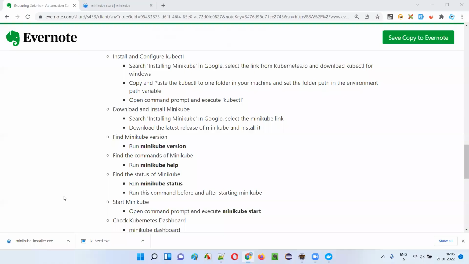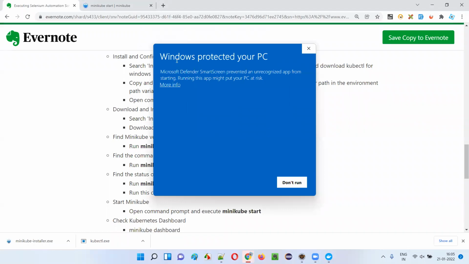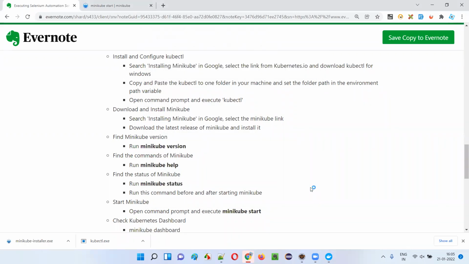As you can see, the minikube exe file has now been successfully downloaded. Simply double click, guys. That's it. Double click, then More info, Run anyway. If you're getting this kind of dialog, guys, simply say Run anyway. No problem. I got this user access control dialog on my machine.